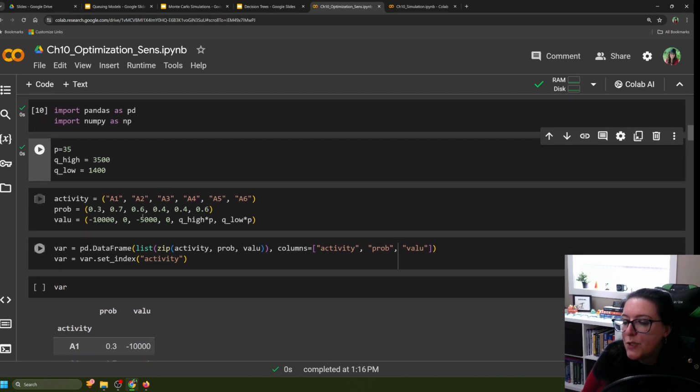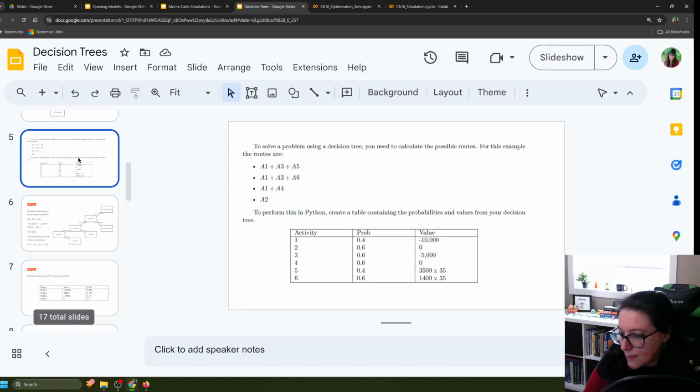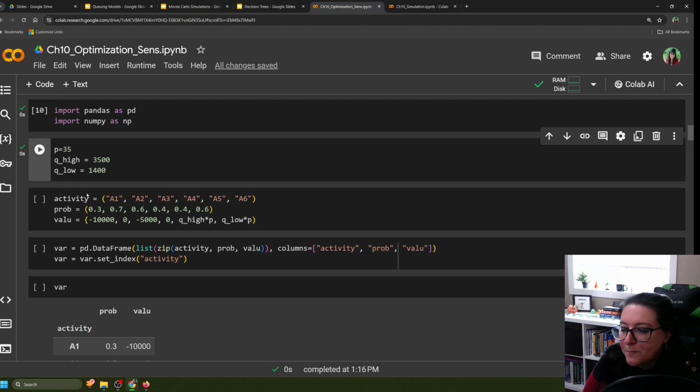And then what we're going to do is create that table just as we were talking about before. So let's step back here. First, let's create a table of the activities and the probability of them occurring and the value or the cost or benefit when they do. So let's go in here. We're going to create a list called activity: A1, A2, A3, A4, A5, A6, because A0 is given.